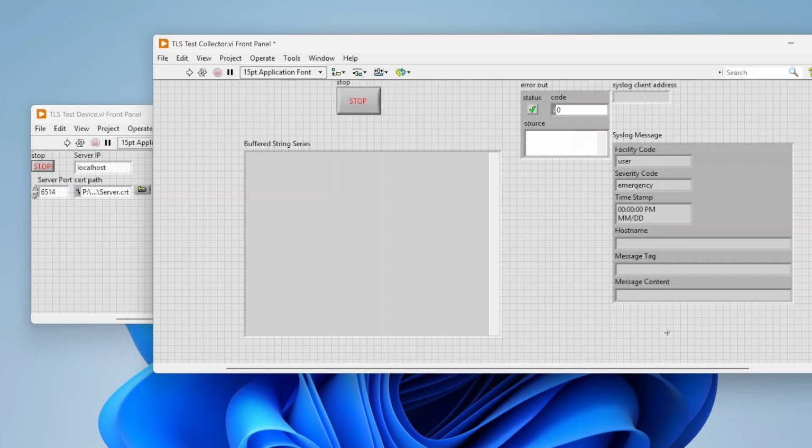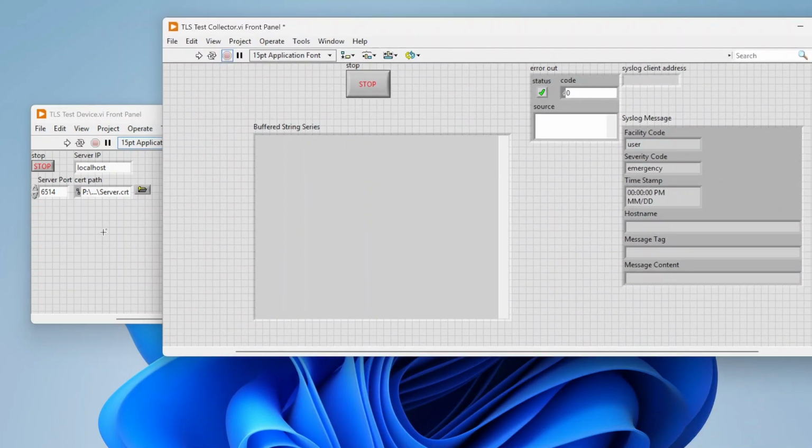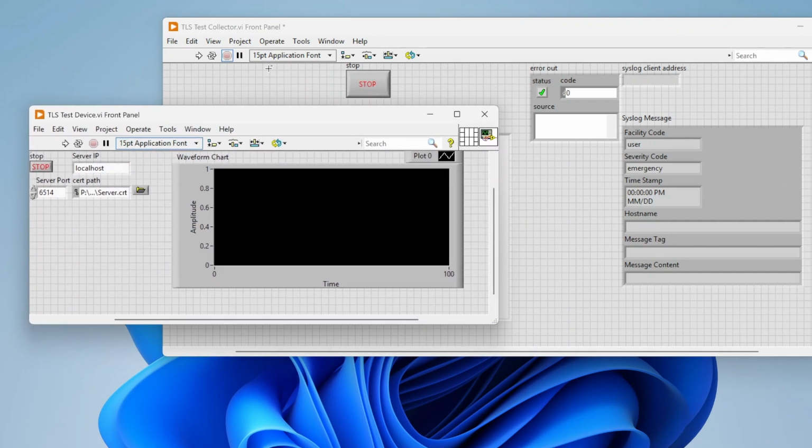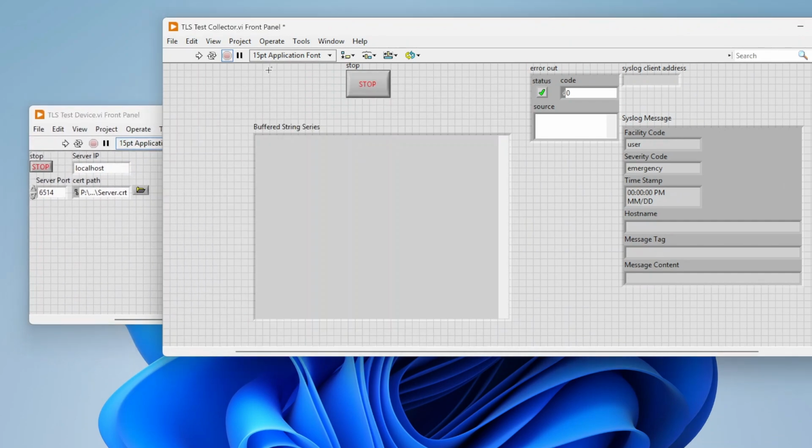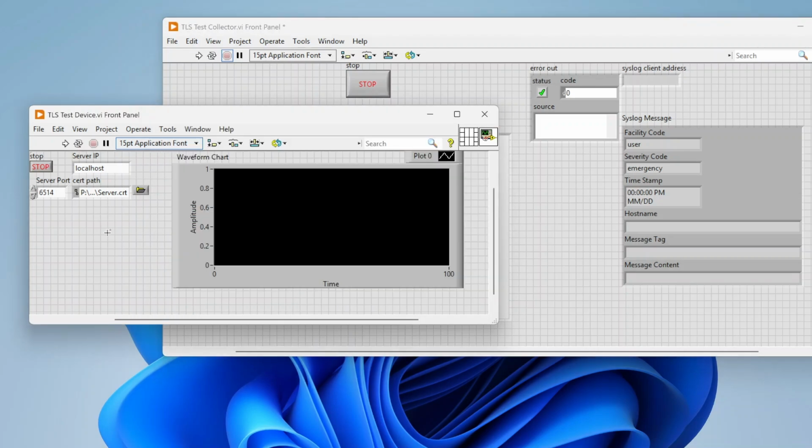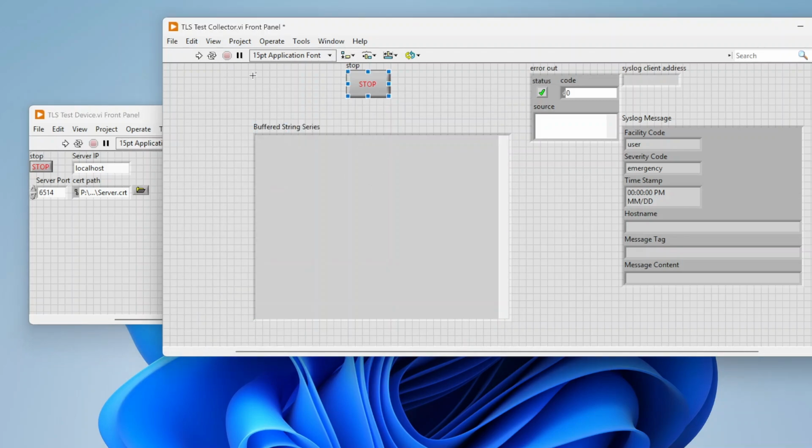So with Syslog, we have both a collector. So I have a little example collector GUI here, and we have a device. So your collector is essentially your server. This is just listening for all incoming connections and is just receiving those messages and then logging them. Your device is, like it sounds like, a device. So this could be physical hardware. It could be your LabVIEW application. It could be anything, right? That's just sending these messages to the collector. The collector is receiving them and logging them.